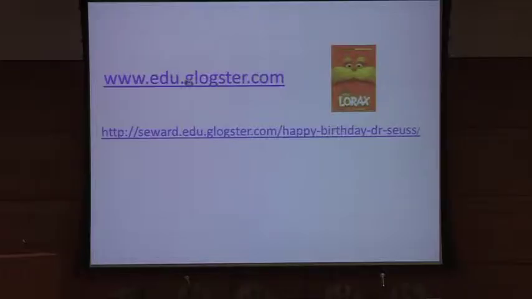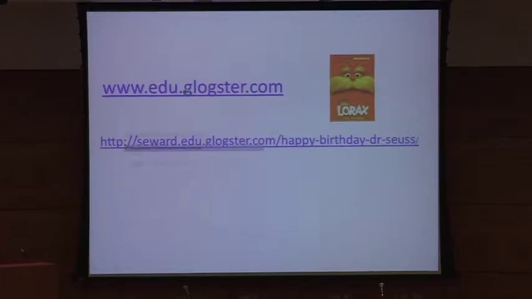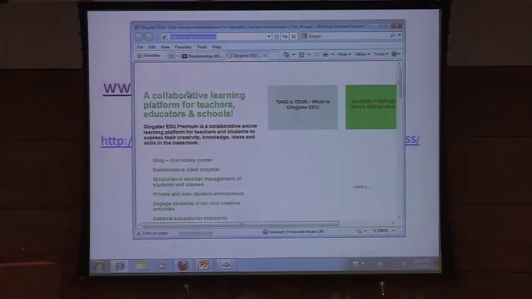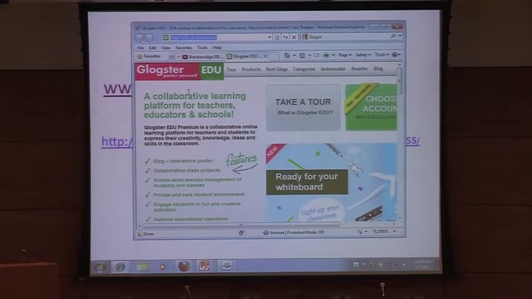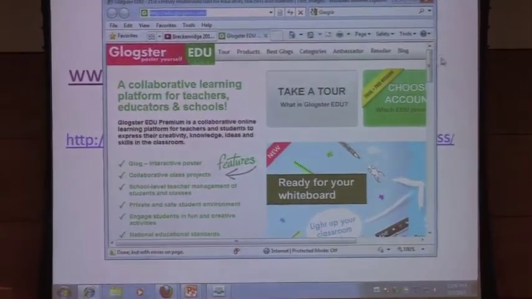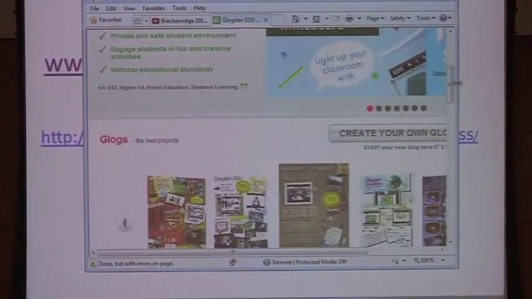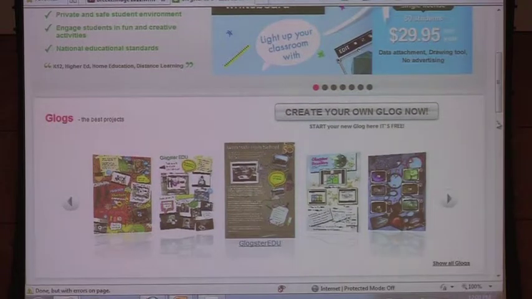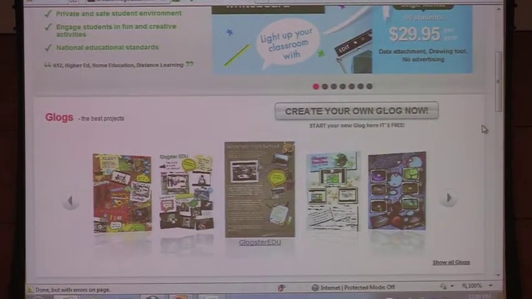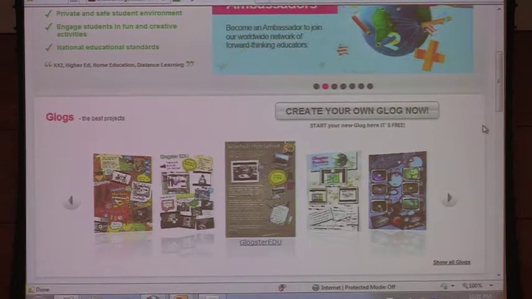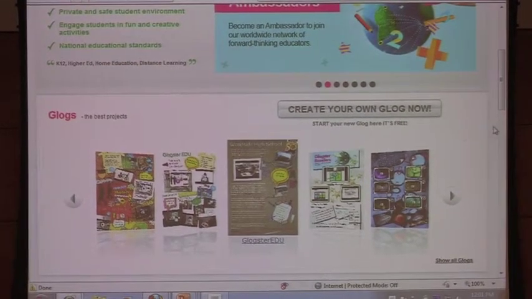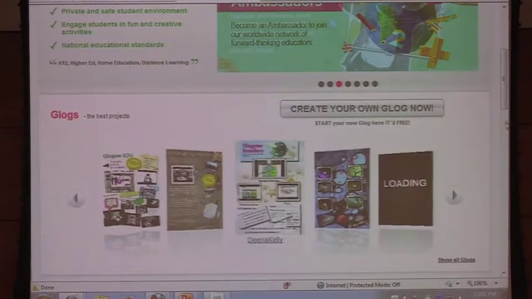If we go to the Glogster site, a Glogster is actually an educational poster. It allows you to create a poster which could be a book report alternative, a way to pull together research information. It's that creating of multimedia that we want to help students with. This is what they can look like.